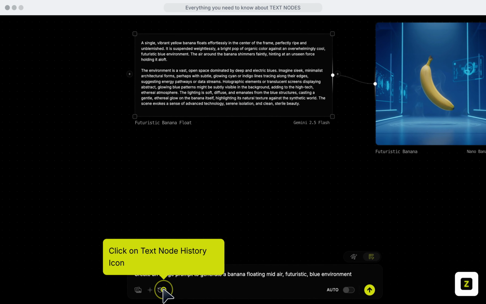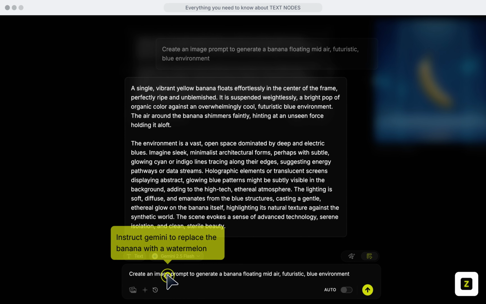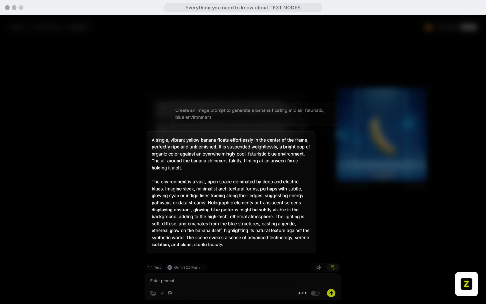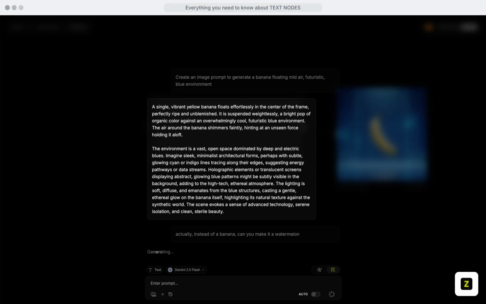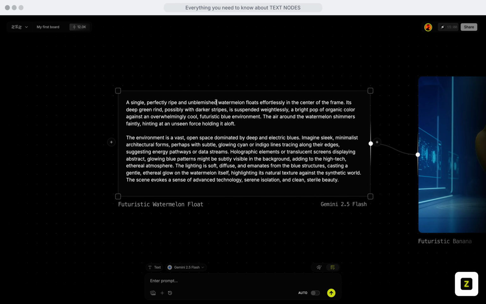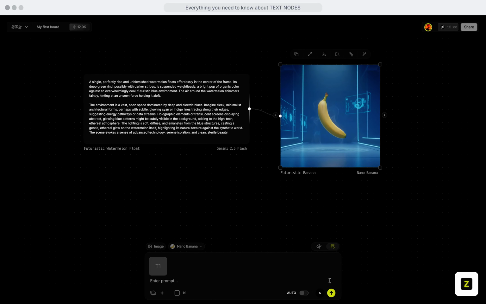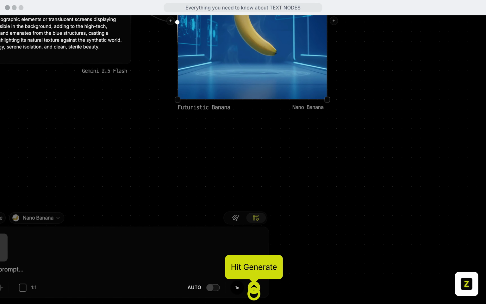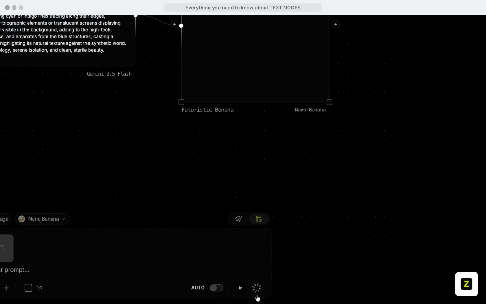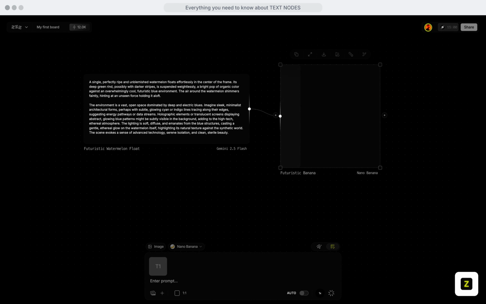Click on Text Node History icon. As previously mentioned, text nodes have built-in memory. So if you want to adjust your prompt and create, let's say, a watermelon instead of banana, you can simply tell Gemini to do so. As you can see, the prompt is now about watermelons, not bananas. Now let's regenerate, and this time guess what we're gonna have. You guessed it, a watermelon.